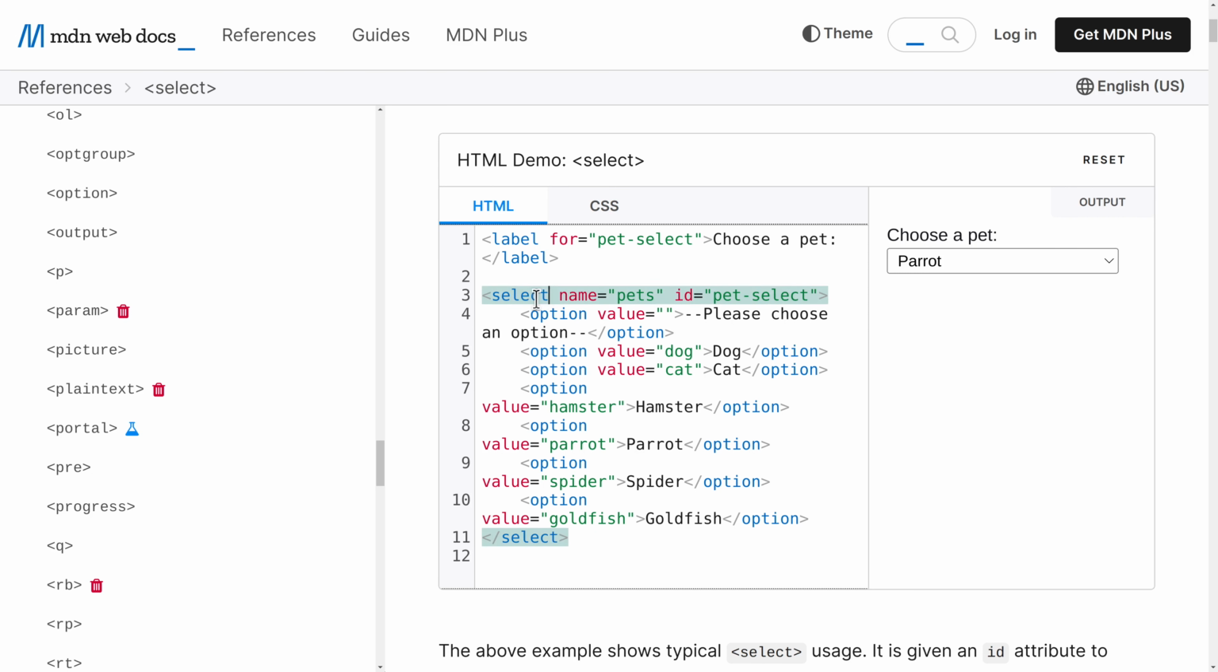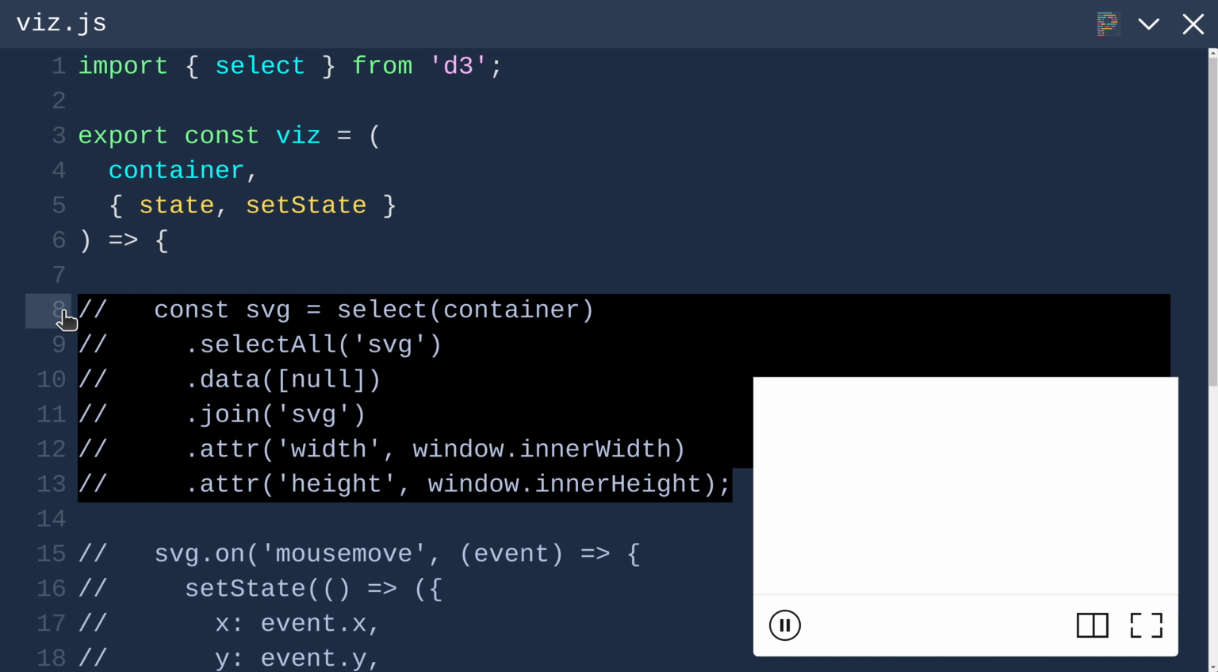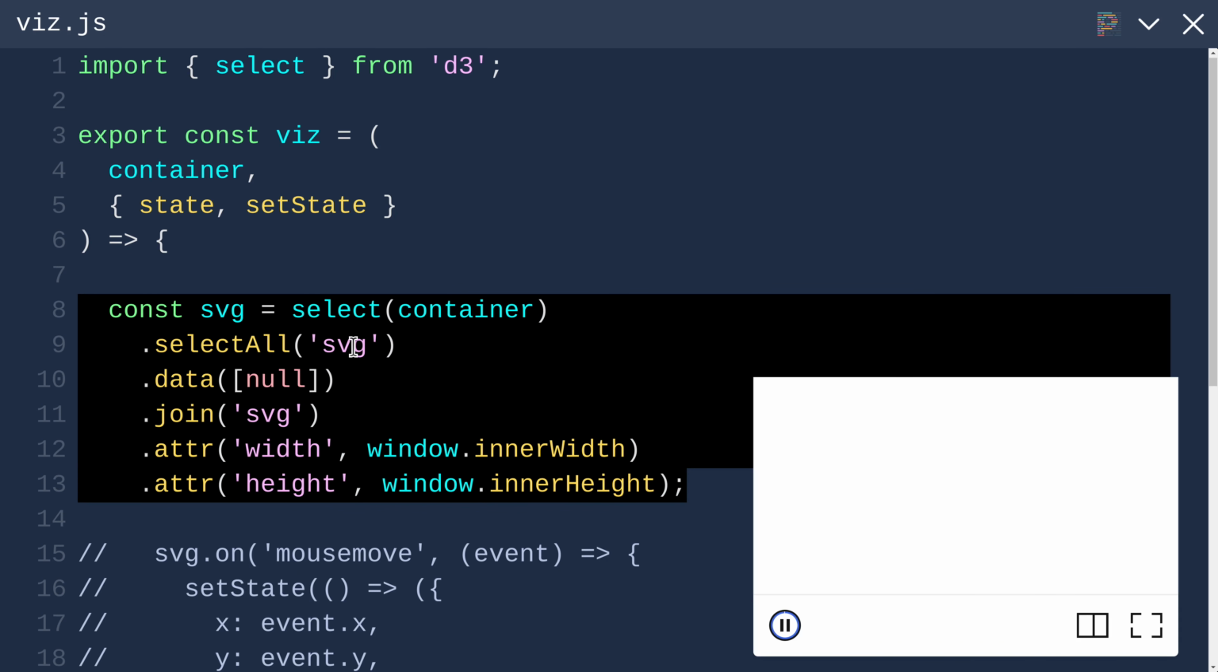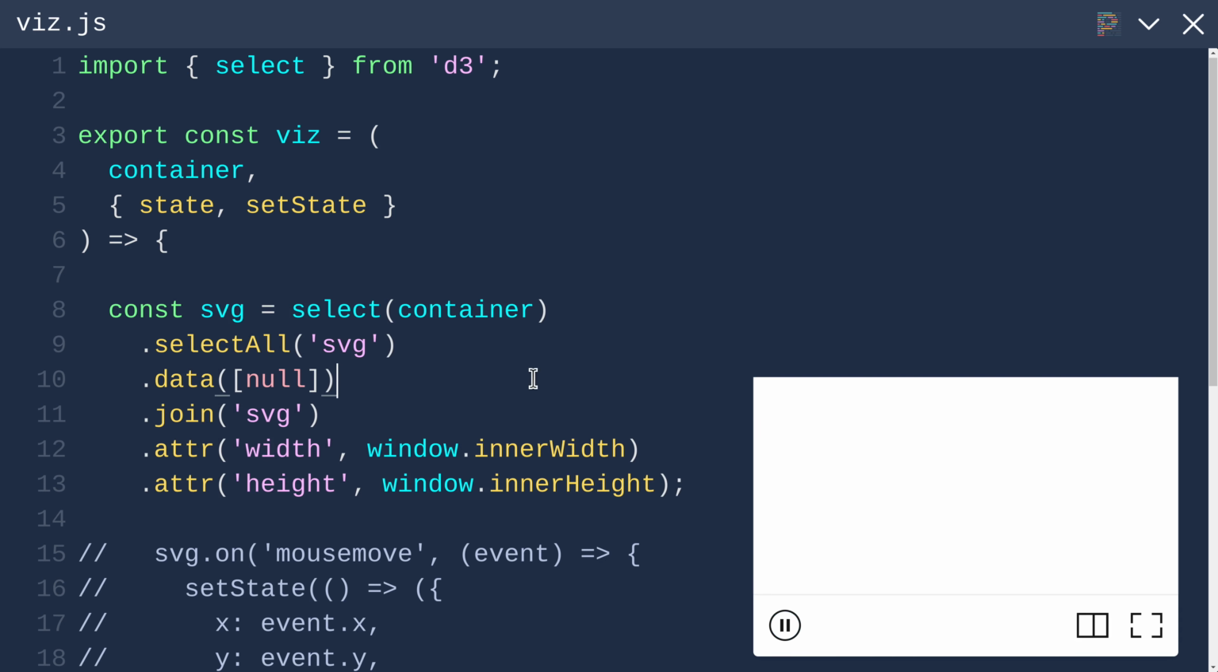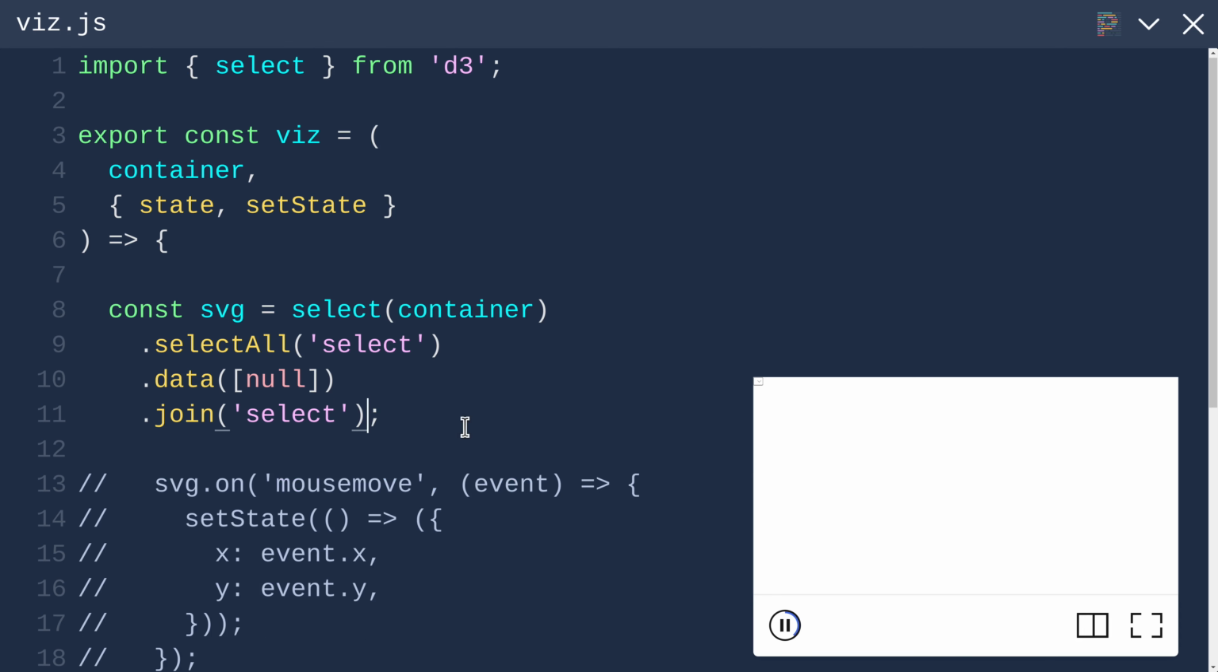Let's start by creating this top-level select element. That's quite similar to what we had before for creating the top-level SVG element. The only difference is that instead of creating an HTML element, we want to create a select element. And that does not have width or height. And I think I'll call that select element because the variable select is already in use.